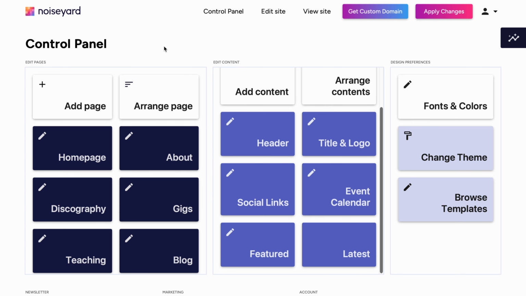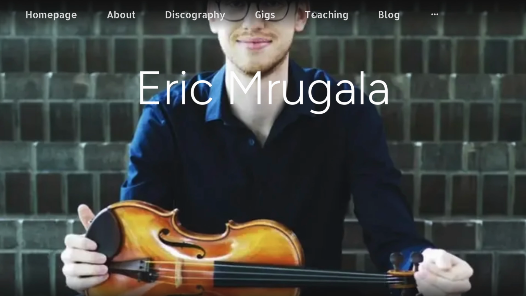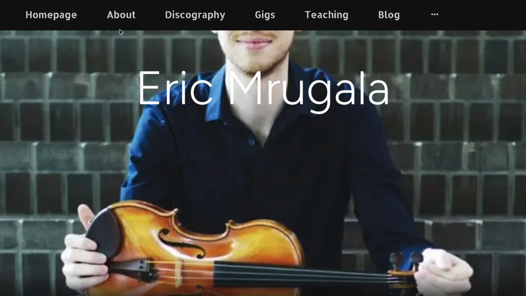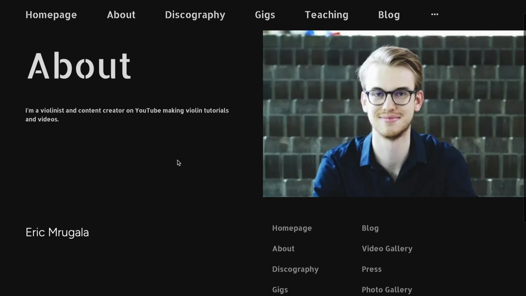Once you've entered your billing information and the basic details of your website, then you could actually get a look at what the control panel of Noiseyard looks like. It's a very visual friendly control panel for me to add stuff really quickly. Just to give you an idea of what it looks like now, I'm going to go over to view site. Very, very bare bones, but I'm just going to give you a sense of what the layout is for Noiseyard. So you have your home page, you have about, and you have a picture of me, of course, very, very basic.